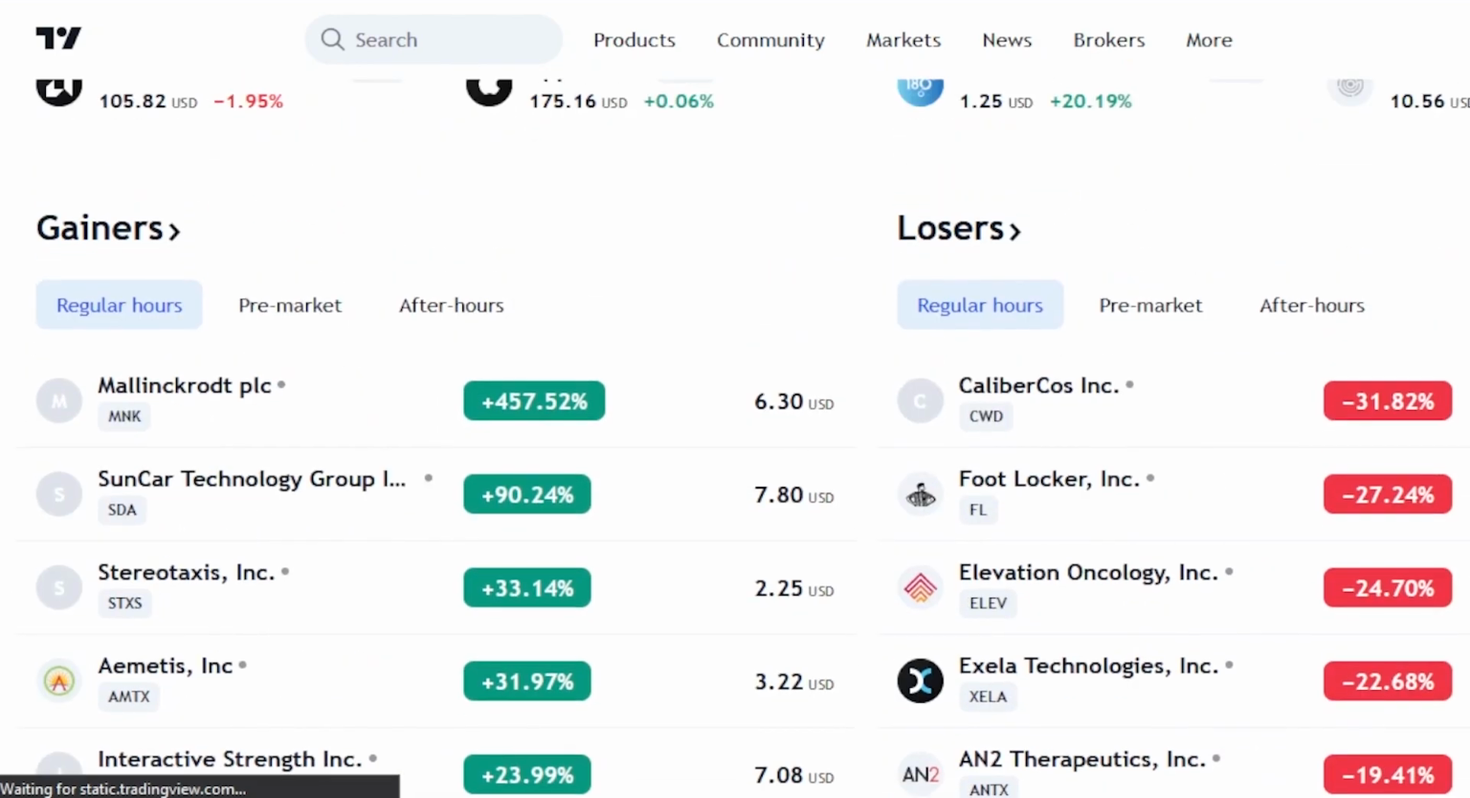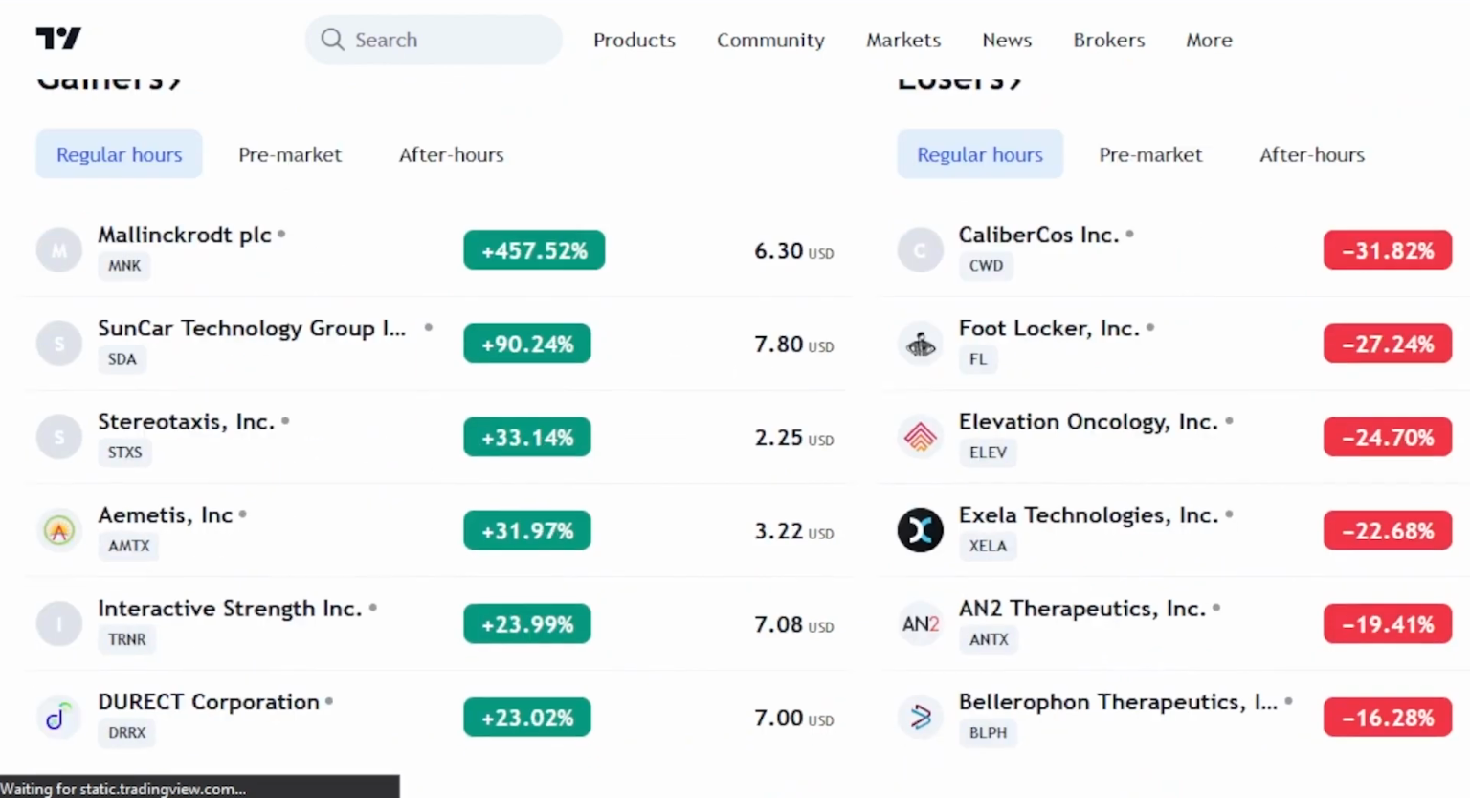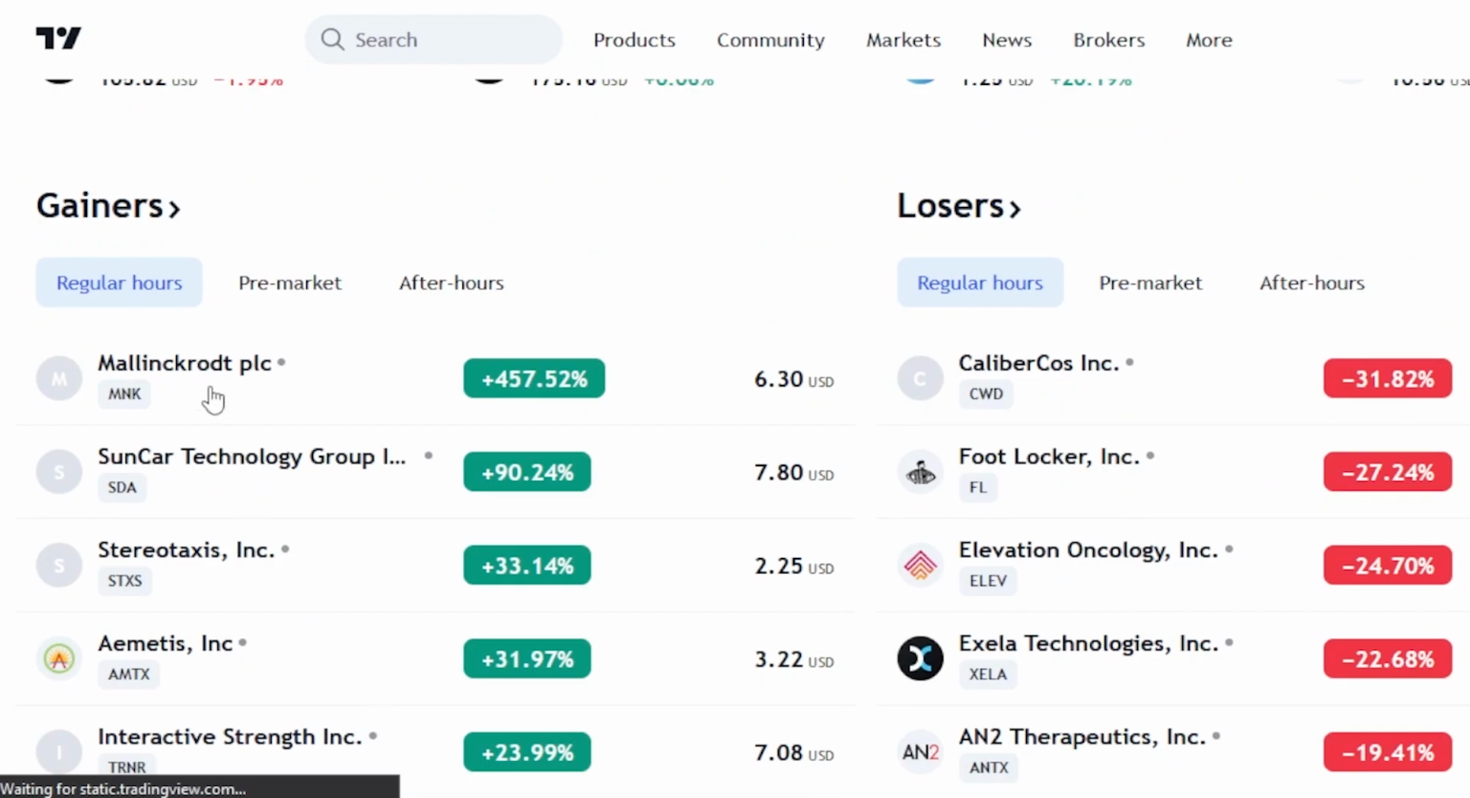Then we have our gainers and losers. So this is also another view that we're getting within our market. Here you can select the regular hours, pre-market, or after hours, and you'll be able to select your stock from here. We have the gainers and then we have the losers here. So you can see here, this is the marketplace. Again, if you want to check out any of these, you just select it.